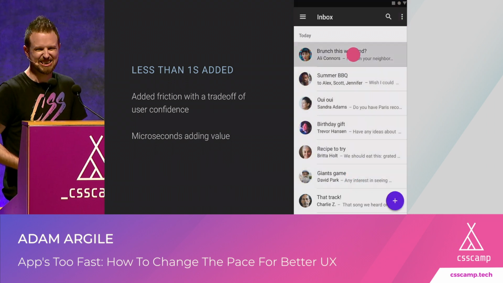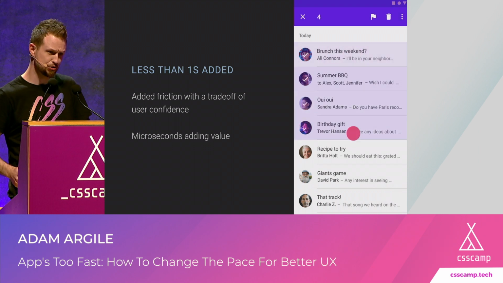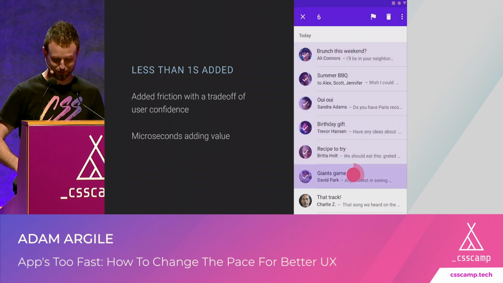Microseconds adding value. That's just fun to say. Microseconds adding value. I'm going to go sell you some microseconds. 5 microseconds for $100.